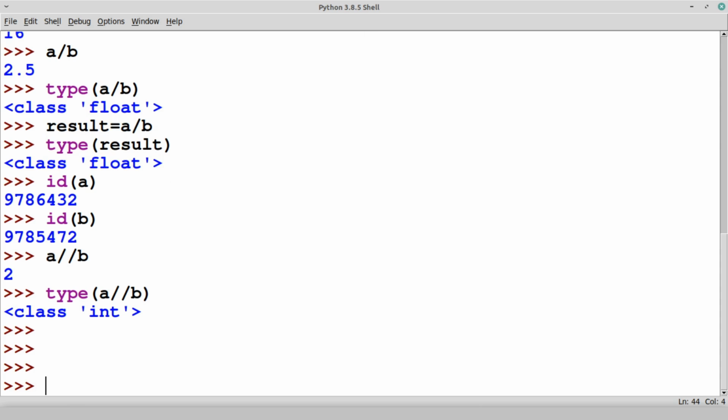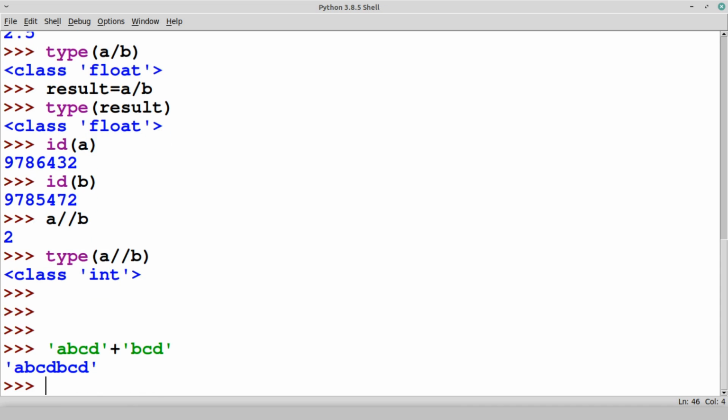Again, one more important point to remember, we will see with an example. We can use plus and multiplication operators on strings also. So let's see a simple example, 'abcd' plus 'bcd'. It will perform the concatenation. So this plus operator, which is arithmetic, performs concatenation on strings.